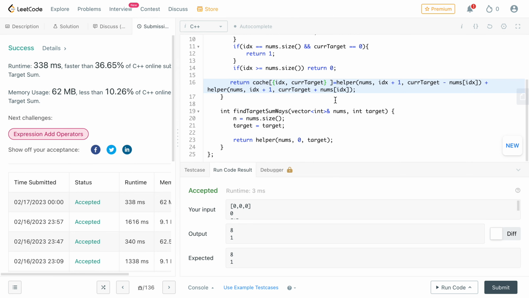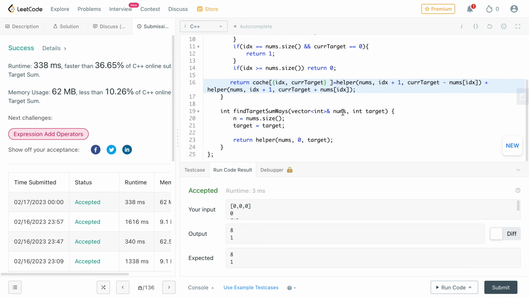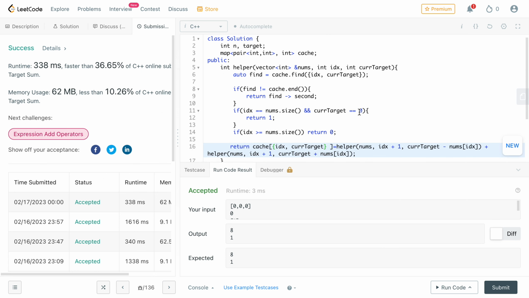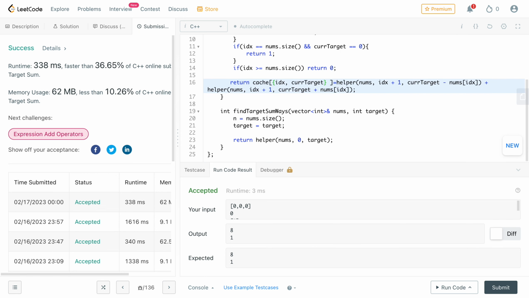Now let's think about the time complexity. In the first approach, the recursive approach, the time complexity was 2 to the power n. In the second approach, after using this cache memoization method, we are computing only n times target. The index, n, will be the size of nums, and the second will be the target. So size of nums times target will be the time complexity, and the space complexity will be the same in the second case. Okay, that's all from my side. Thank you.